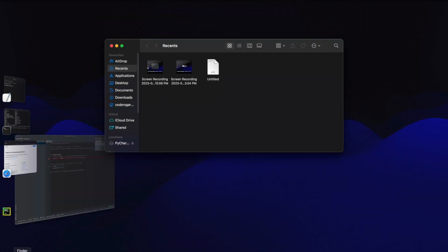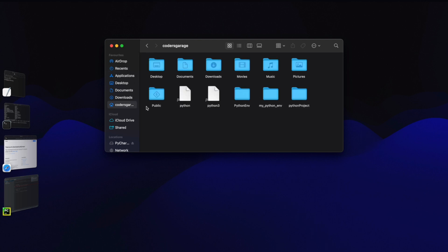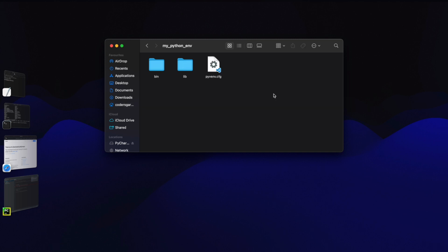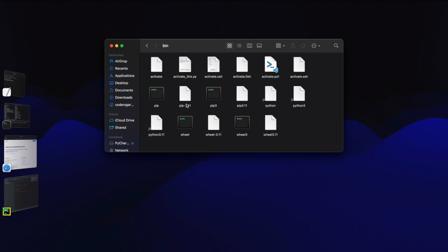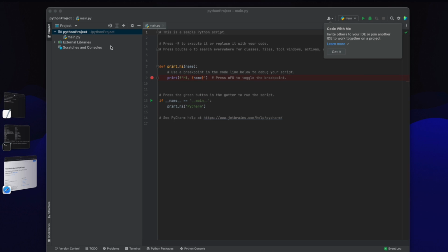If you go to your Finder and click on your home, you'll be able to see the My Python environment here, and you can go into that and see the Python executables and dependencies and stuff like that. So this is your Python installation directory from now on, because you have created a virtual environment.